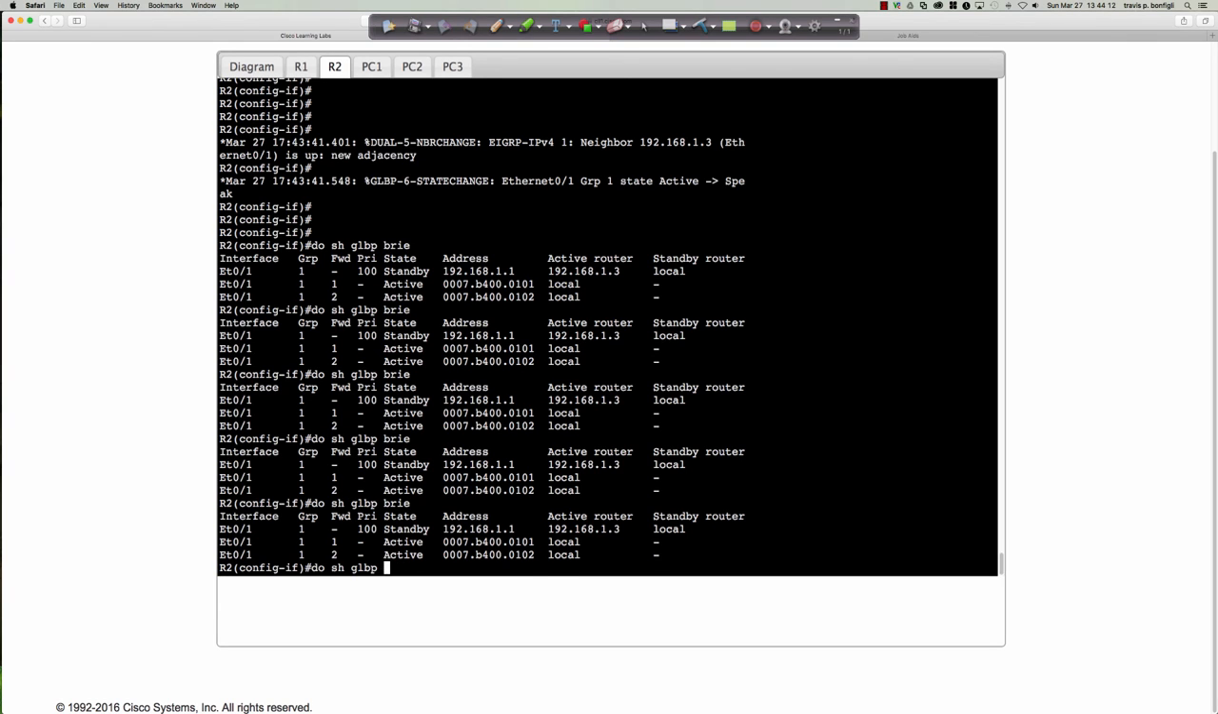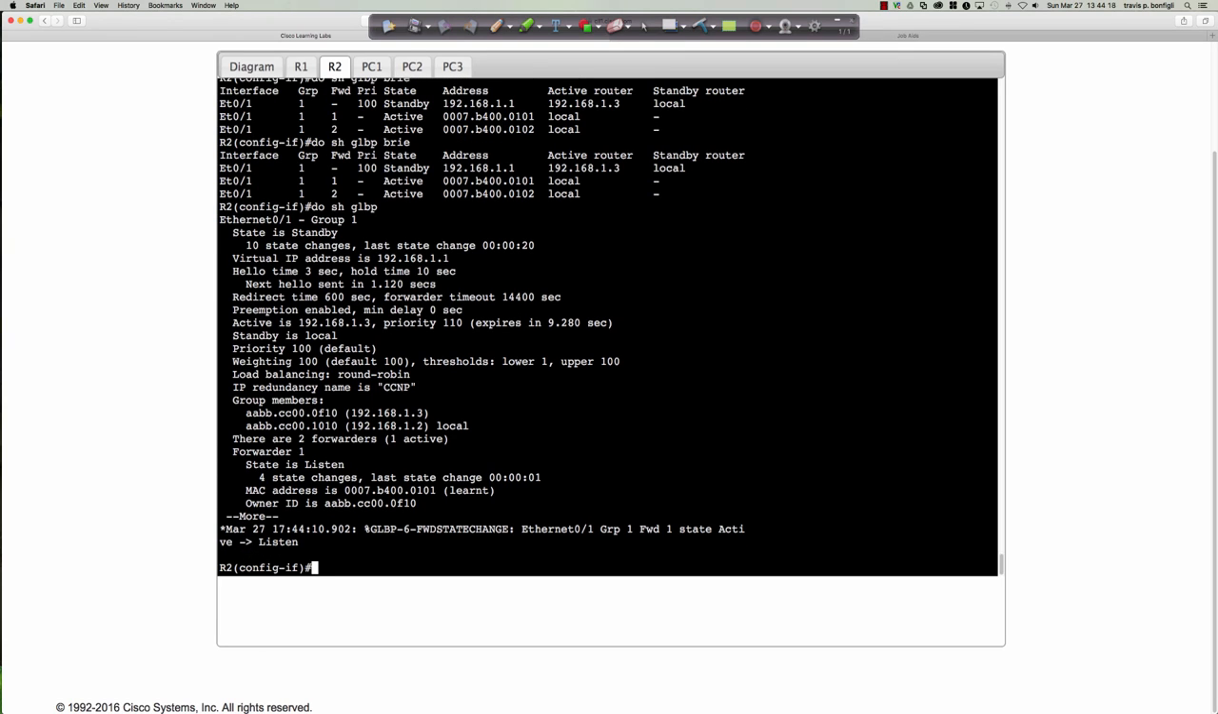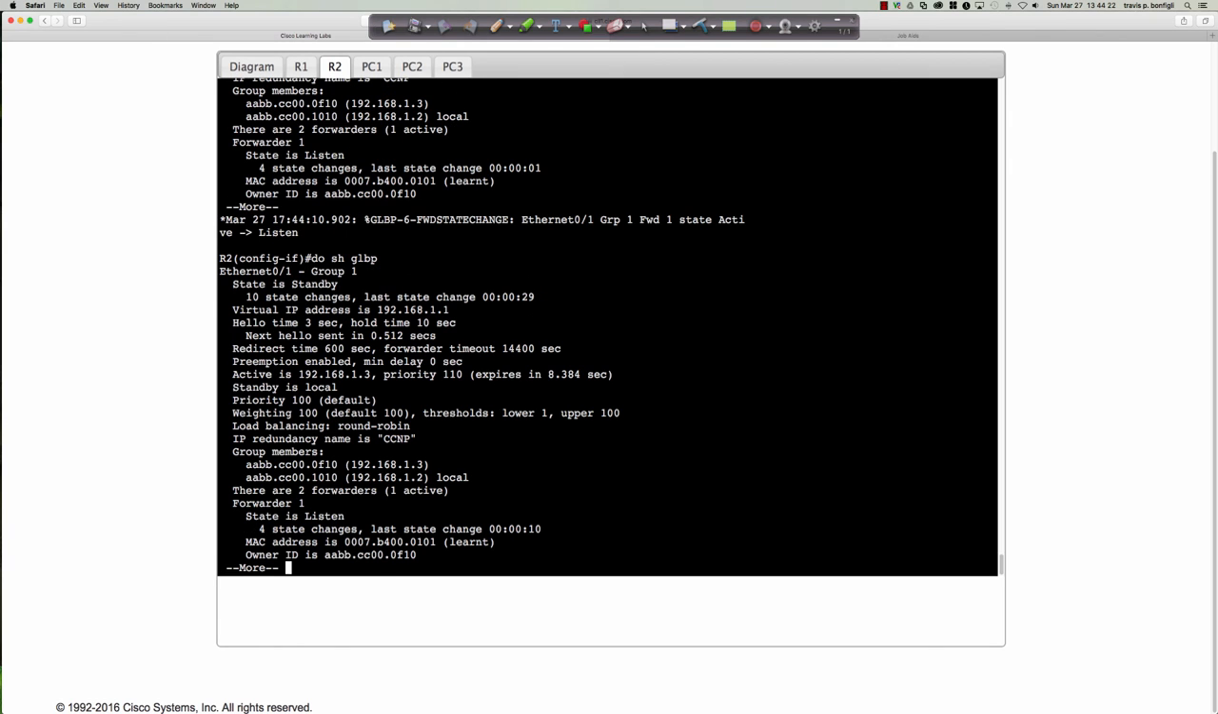If I were to say show GLBP, you can see that we are the standby. And there it is. It went from active to listen for group one, and we should be going to standby. Show standby at the top. For some reason, it kicked that message out after it had already transitioned over to standby.